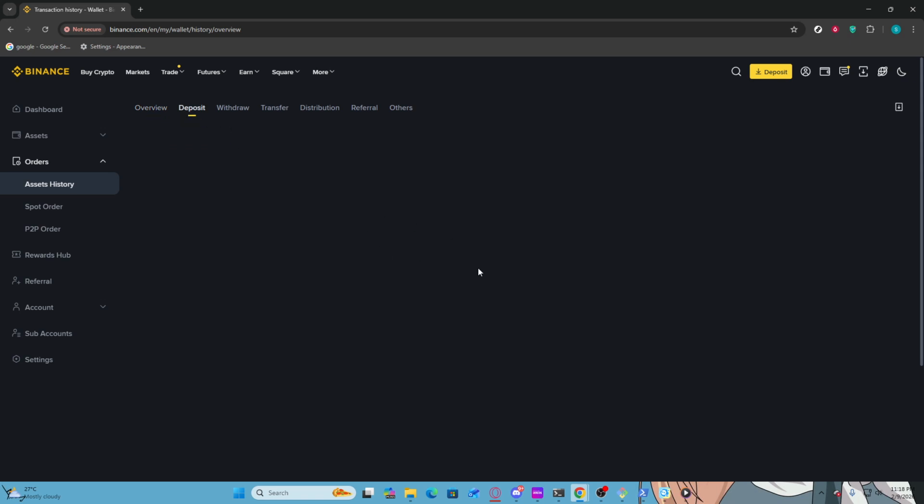If you need to filter your deposit history for specific dates or amounts, look for any filter options provided at the top of the screen. Utilizing these filters can help you find specific transactions more efficiently.